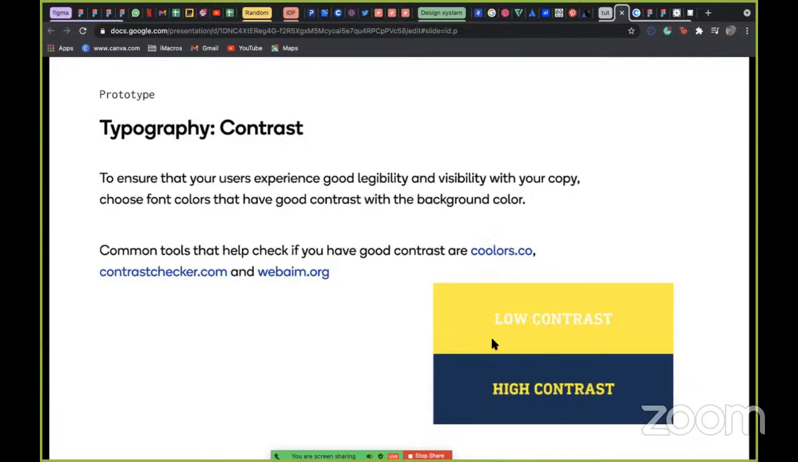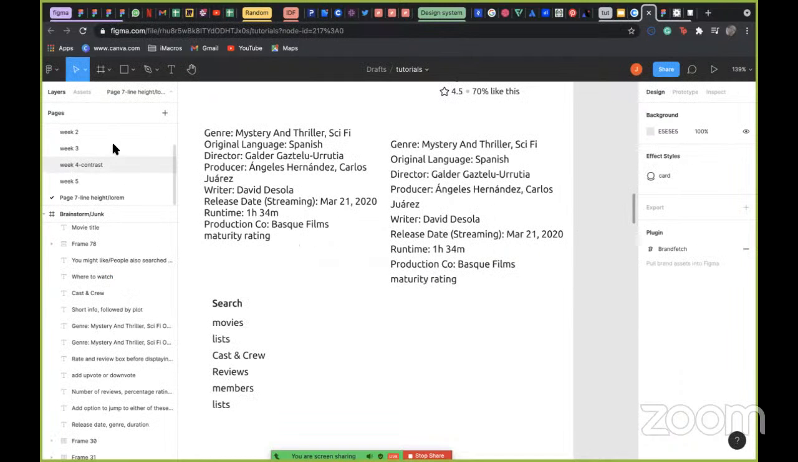Now take a look at this image here. The first one has very poor contrast. Why? Because you're using white text on a yellow background. It's really, really hard to see. But when you look at this one here, this color on this background is actually clear enough for you to see. So the trick here is that you should use lighter colors on darker backgrounds or darker colors on lighter backgrounds.